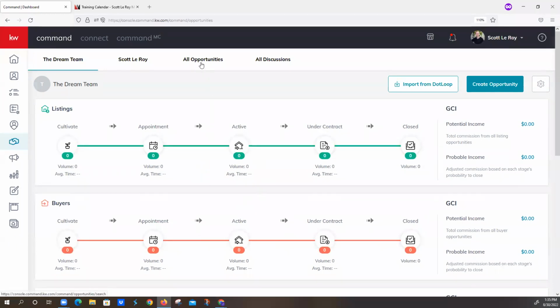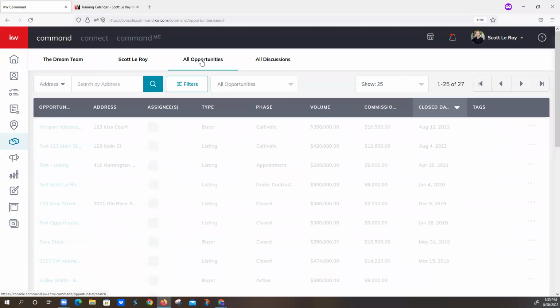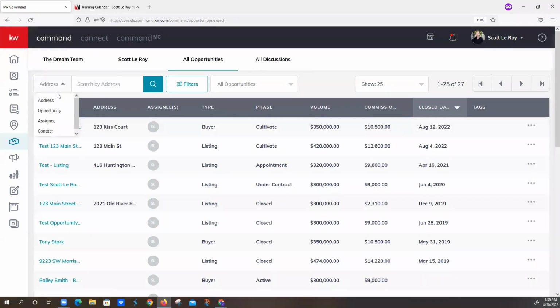I need details, and we're going to look by name. We're going to look by address. We're going to click on all opportunities. And right here, you see you can search by address, opportunity, or contact. So this is going to be your fastest way to find where your buyer is in their stage, or where your listing is, and what you need to do next. And yep, just click on any of these. It'll give you a little bit more options.